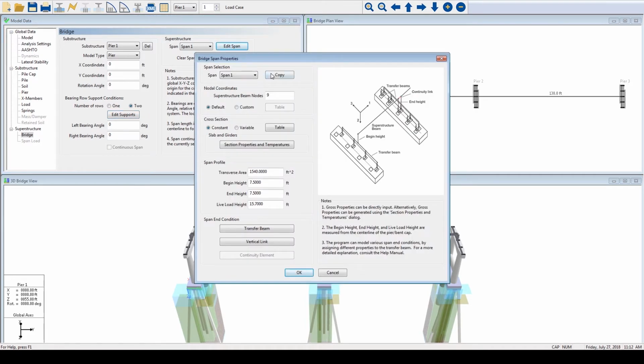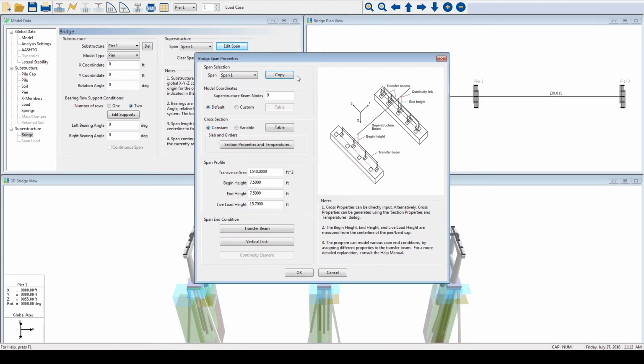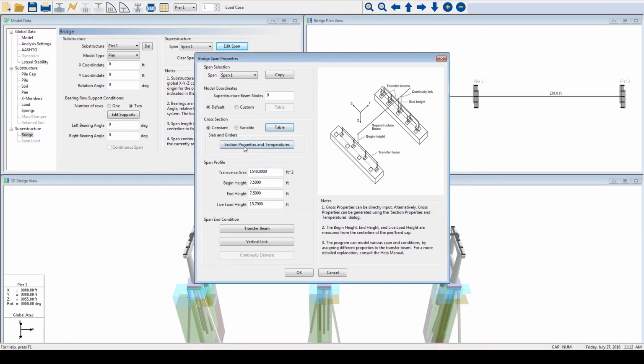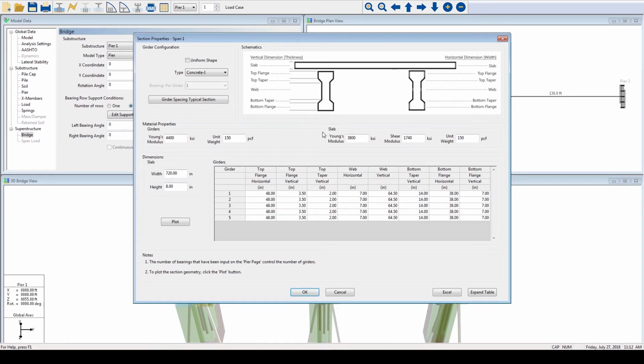The span copy feature may be used to copy span properties from one span to any other span. When span longitudinal symmetry is present, span properties can be mirrored from one span to another. Span section properties can be input defining the superstructure section and allowing for automated computation of self-weight and elastic section properties used for both stiffness and temperature force effects.